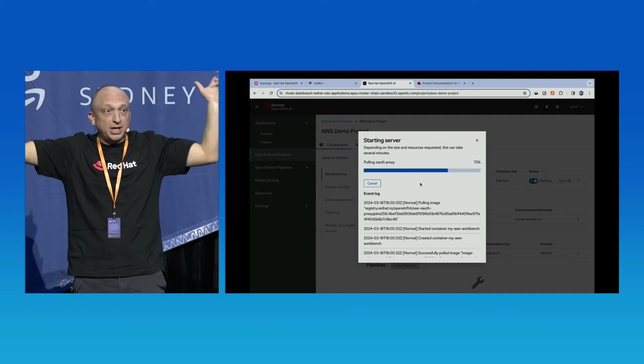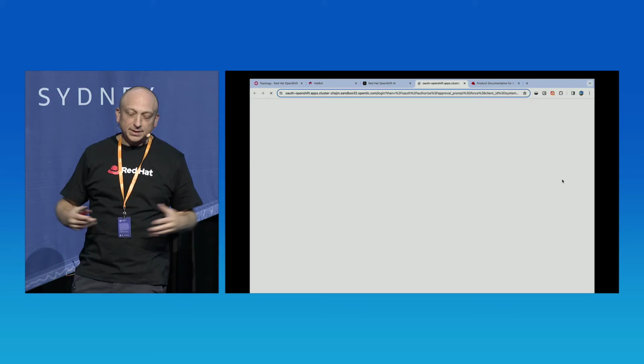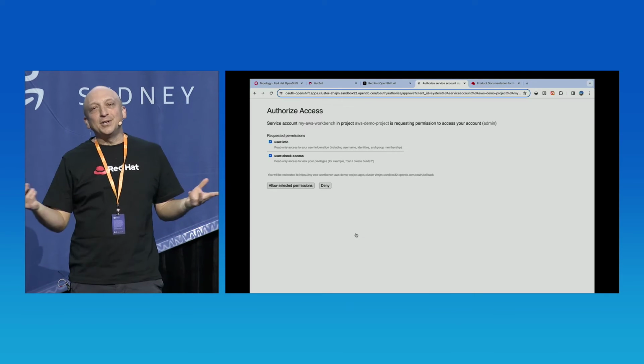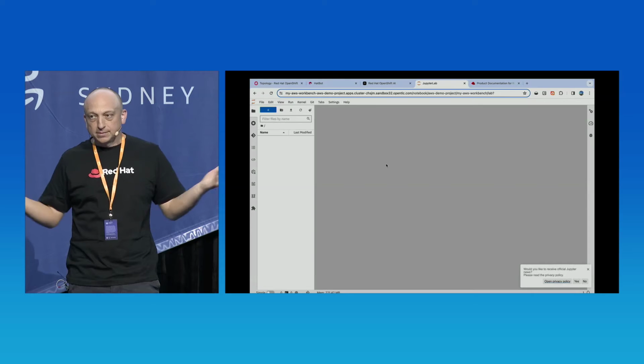This is a released GA product. This is happening right now. I mean, it's not happening right now, but go ahead and log in, and the data scientists will then have access to their workspace.